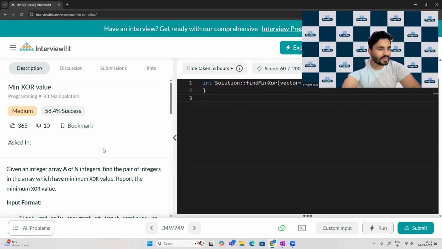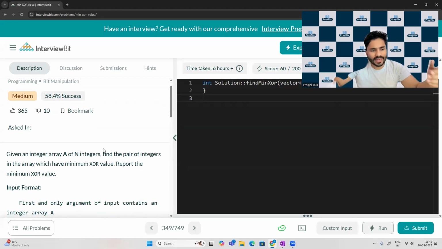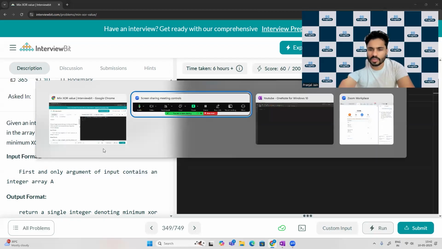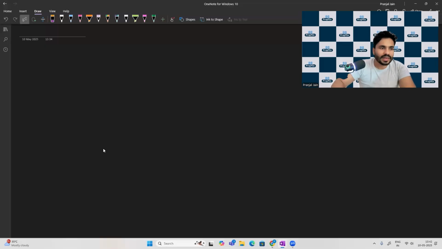So let's get started. Min XOR value: given an integer array A of n integers, find the pair of integers in the array which have minimum XOR value, and report the minimum XOR value. That's it. So you just have to find what XOR value is minimum out of all the pairs that are there. You calculate the XOR, you send the minimum value. That's the most basic thing that we can do. Let's have a look at it.